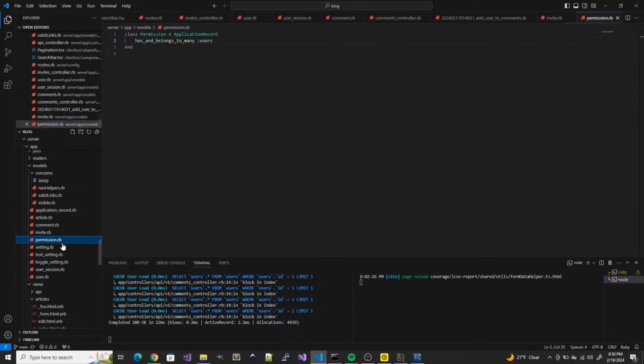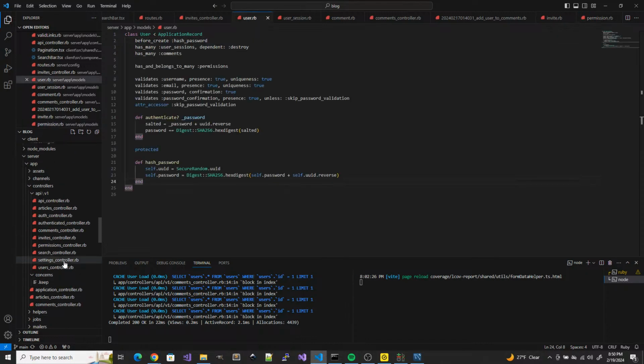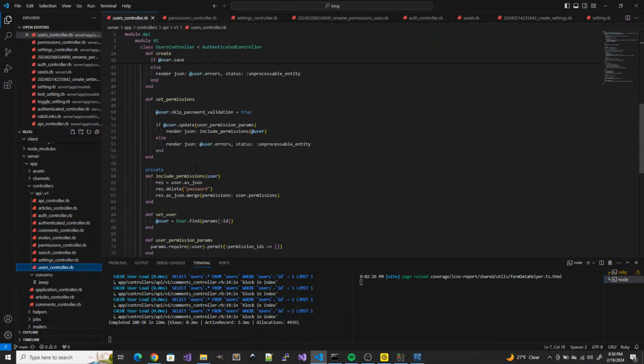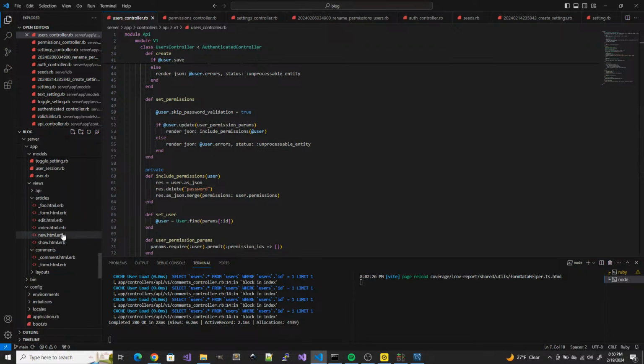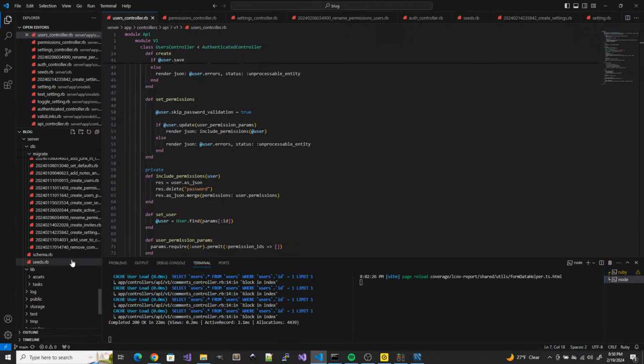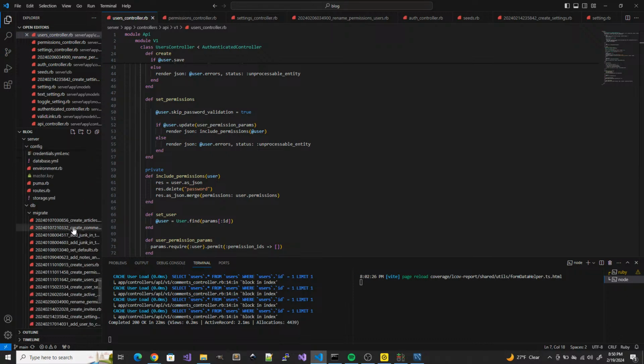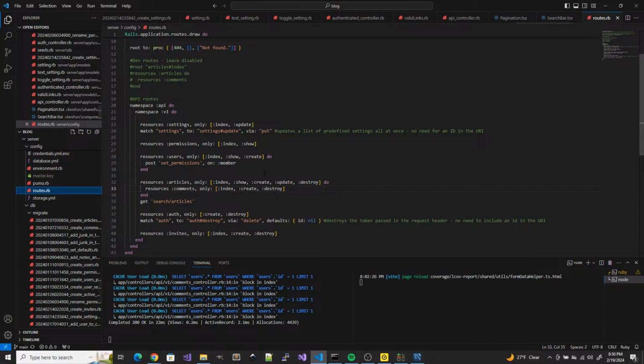And this will make my endpoints less wonky, because here in the user controller I have to have this set permissions API. It's not as cleanly RESTful. If we go to routes, where's routes? You'll see what I mean. It has to be its own whole thing.